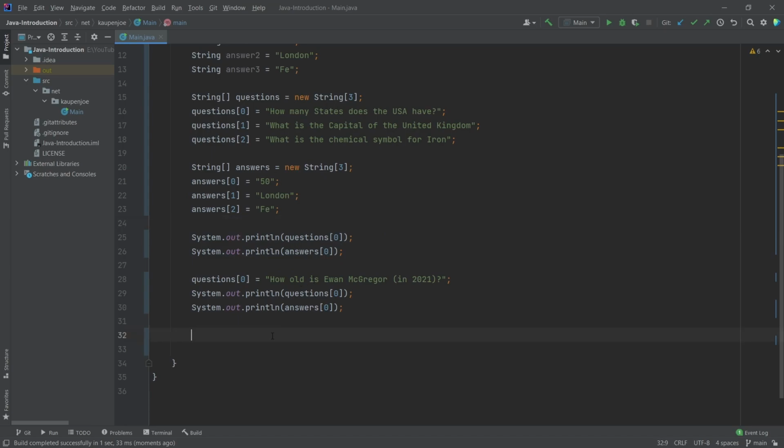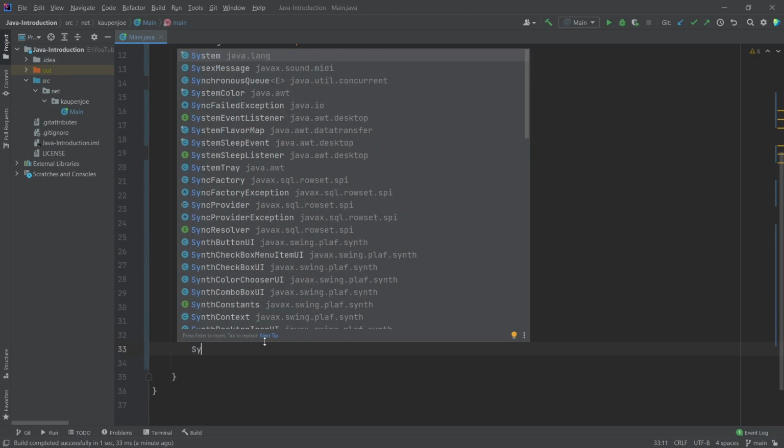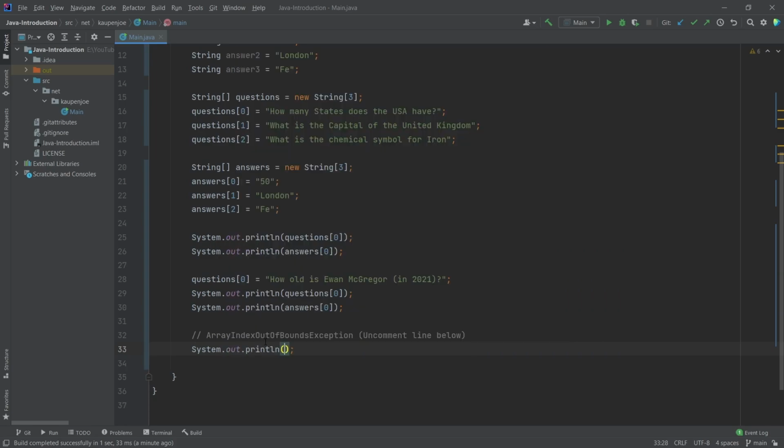Now there's one exception that I wanted to show. I've already shown you a few other errors that you might come across, and this is going to be the array index out of bounds exception. We're going to say uncomment line below, simply because I'm going to write something in the line below, which I'm going to comment out in a moment. So this is going to be system out print line, and then let's say I actually want to access a question 3. It's like, okay, well, why not, right?